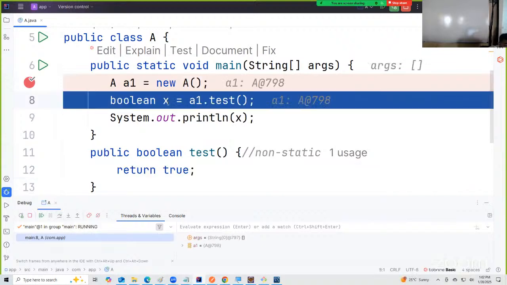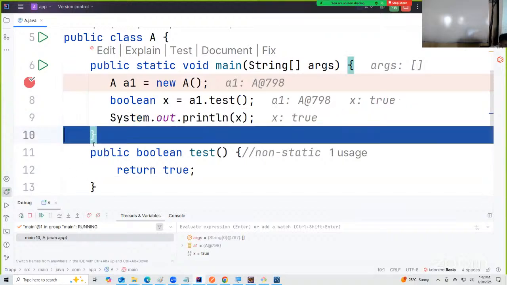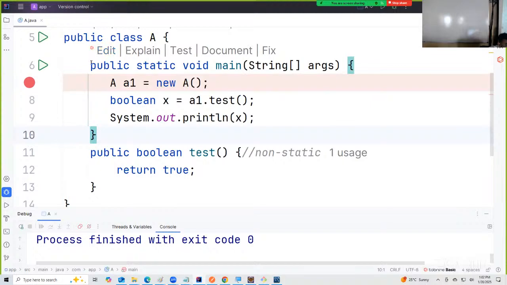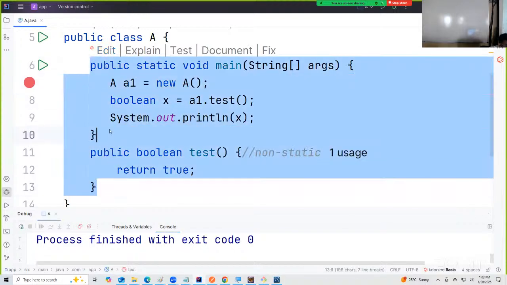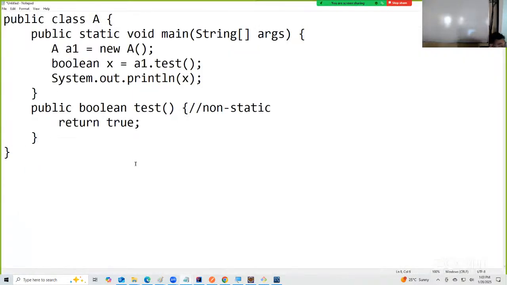And now, at this line, what is getting stored in X? True. What is it printing? True. After that, the closing bracket of main. Program execution stops, printing true. Is this clear? Everyone? Yes. So can we write this without seeing? A similar program? Then we'll move ahead with the next category of example. Okay, able to follow? Yes.